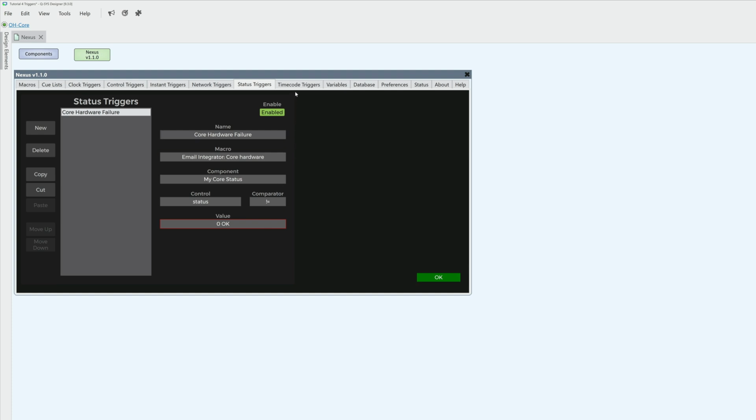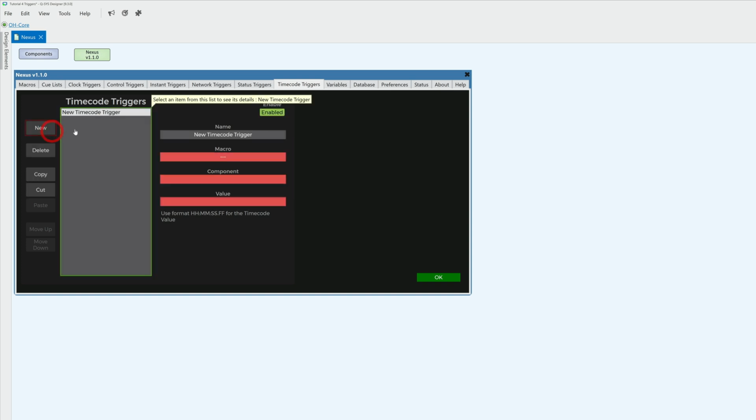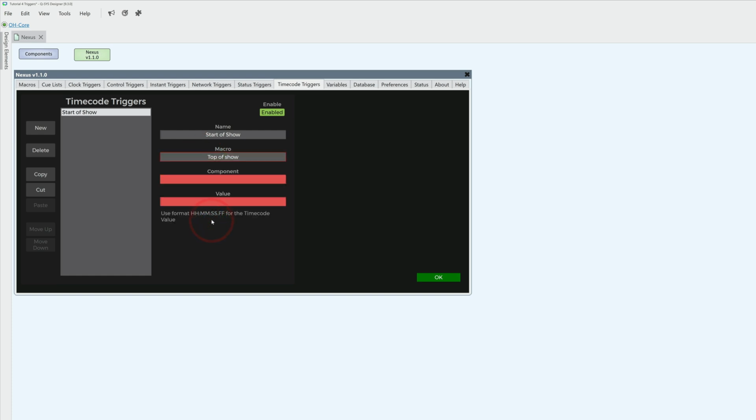Next are timecode triggers. They work in a similar way. You know the drill. Create a new trigger, name it, and pick your macro. Next, choose a timecode reader component and enter in the timecode to watch for. As soon as that reader gets the timecode value, the macro will run.